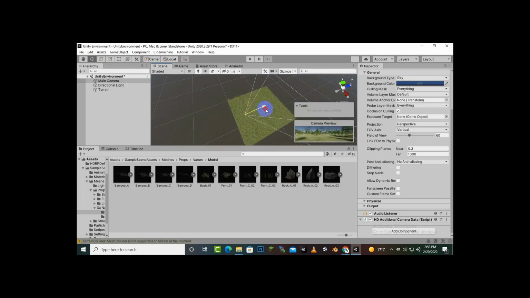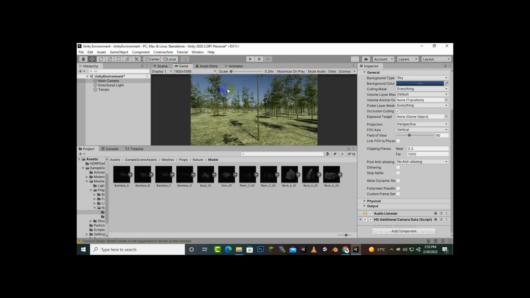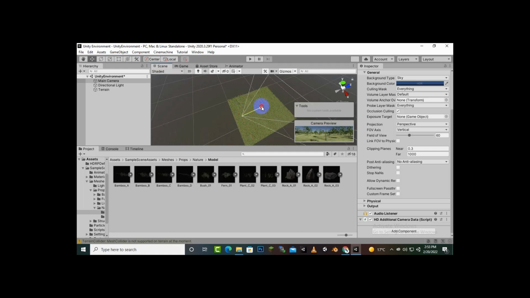Okay, and you can see trees here, and yeah, this placement is good enough. And now if we go to game view, you can see this type of view, okay, which is good. So now we'll just bring the camera a little bit forward.